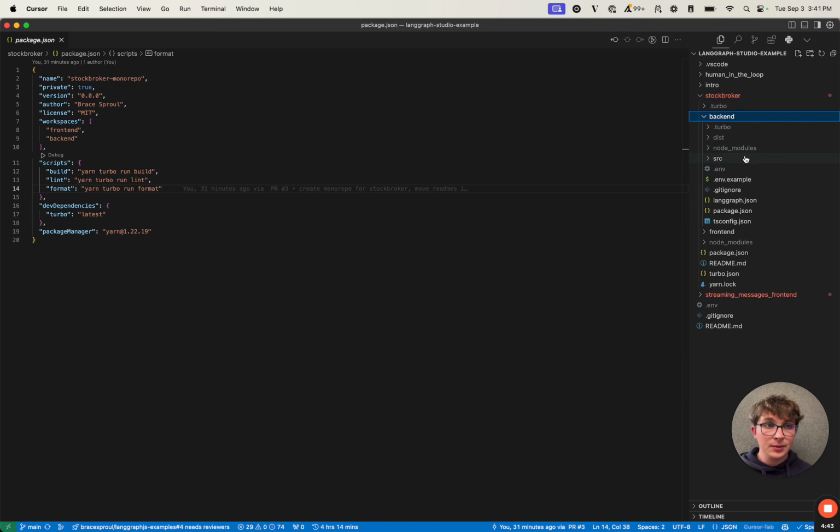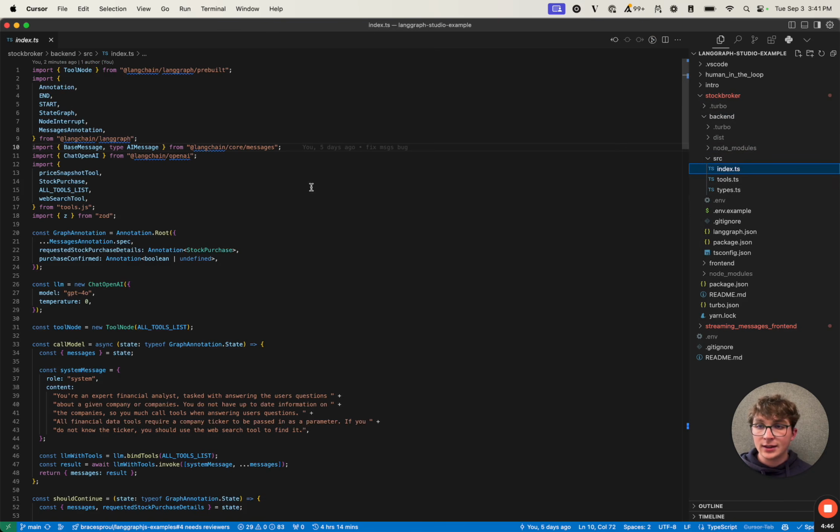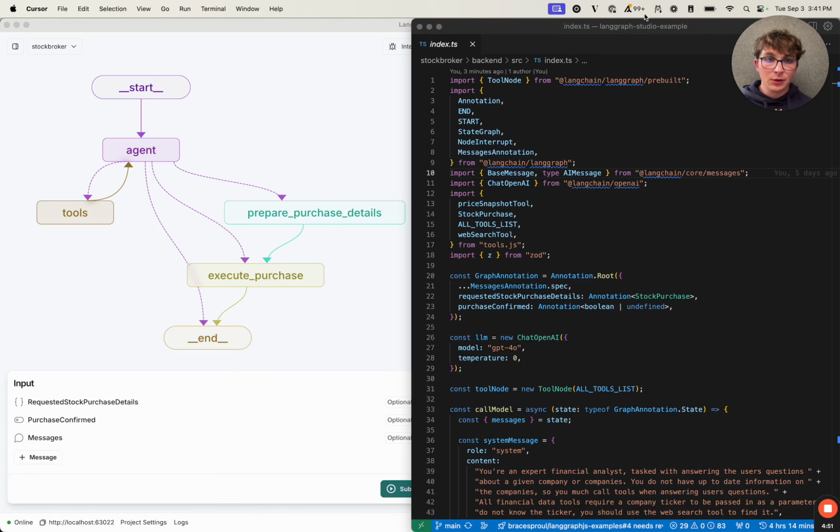And then once you've done that, you can navigate into backend and index.ts, where we have the code defined for our Stockbroker agent. So as you can see at the top of our file, the first thing we define is our graph annotation. This defines the state of our graph and the different fields which we can return and pass through to each of our nodes.